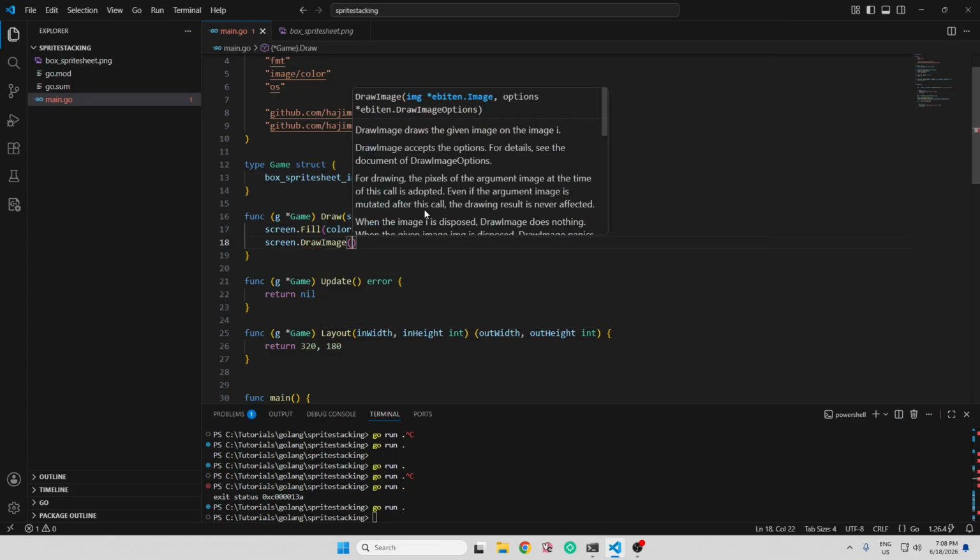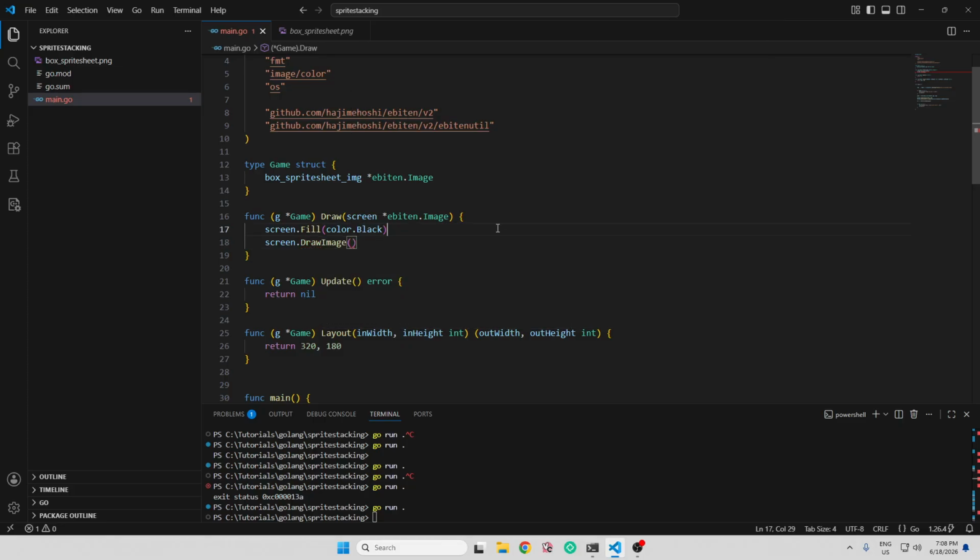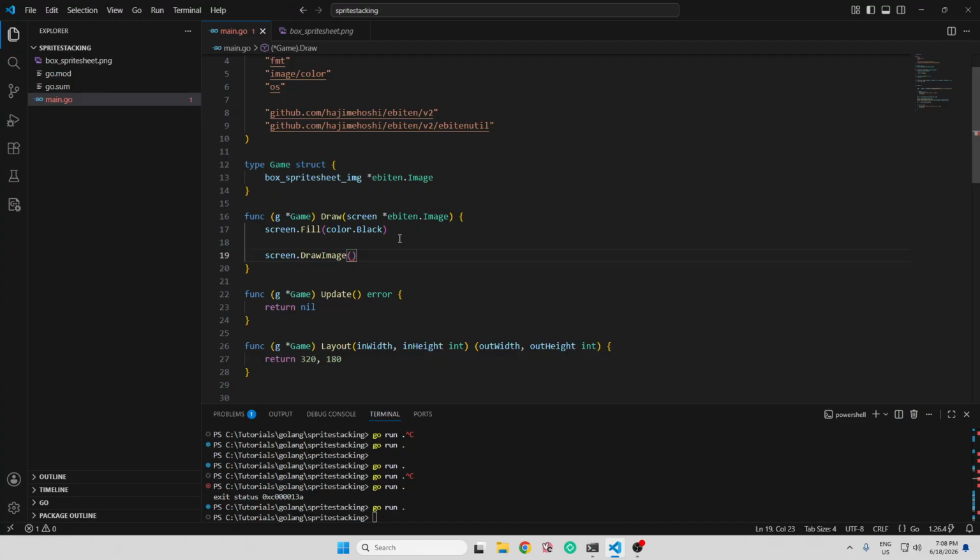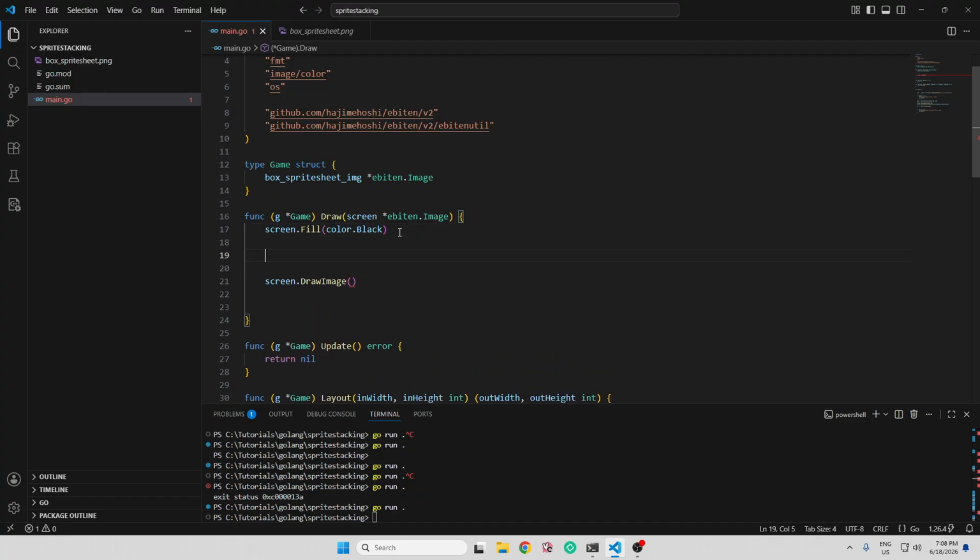To do that, we just use the DrawImage function. If you've ever used something like Pygame in Python, DrawImage is very similar to Python's blit function. Basically, DrawImage allows you to take one image and paste it onto another image at a certain position with a certain configuration, etc.